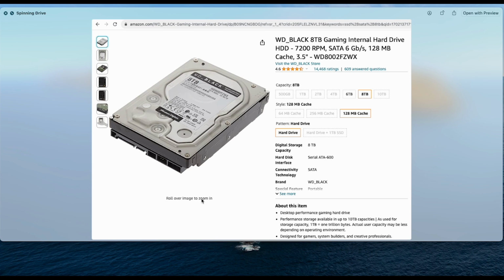I could just get an even cheaper old spinning hard drive. It's 7,200 RPM. It's at 6 gigabits per second. It's even got its own 128 megabyte cache. Well, I need to figure out an external enclosure for that, probably, depending on what I'm using. But it is an option. You could just get 8 terabytes this way, too.